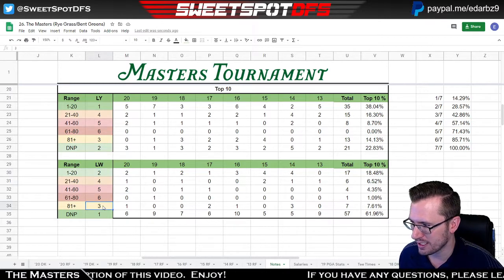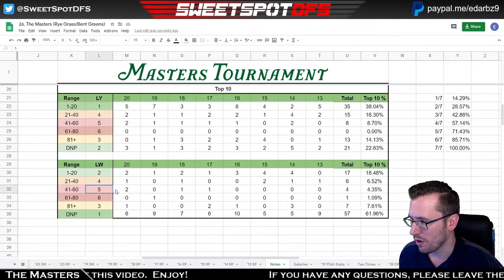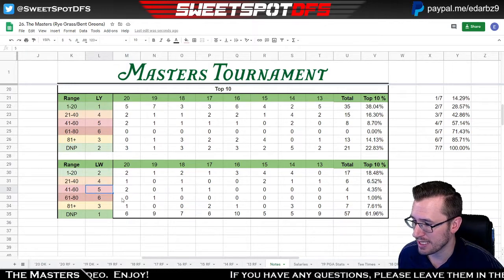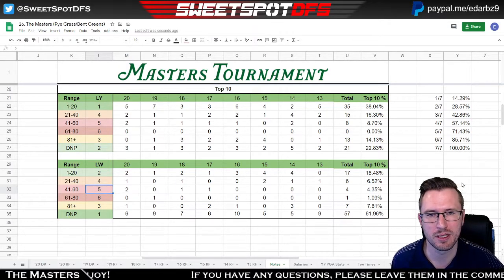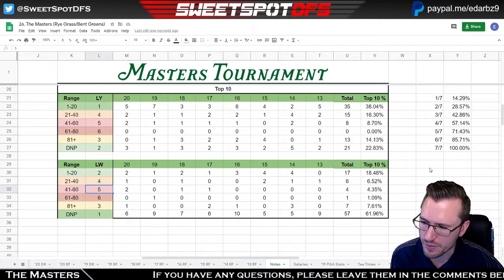Number 3 bucket stays the same. So does the 4. Although we had 2 finish inside the last week 5, that still stays the last week 5. So that's how they all change.